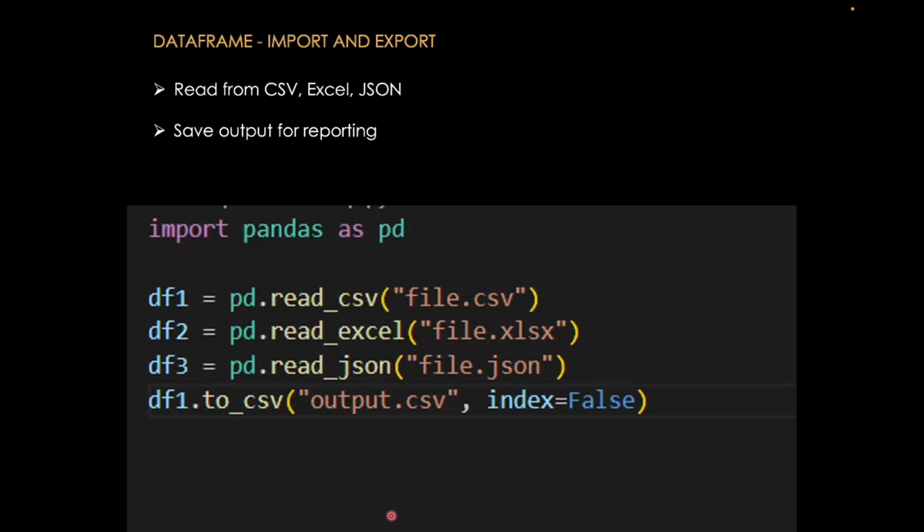It is easy to import and export data frames to files. We can create our data frame from a CSV or Excel or JSON. And if we want to save it again to CSV, we can use to_csv.